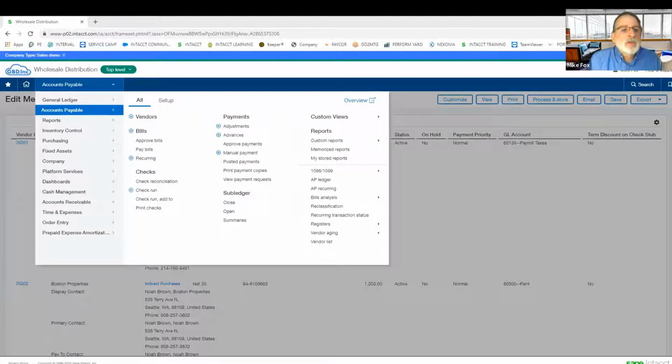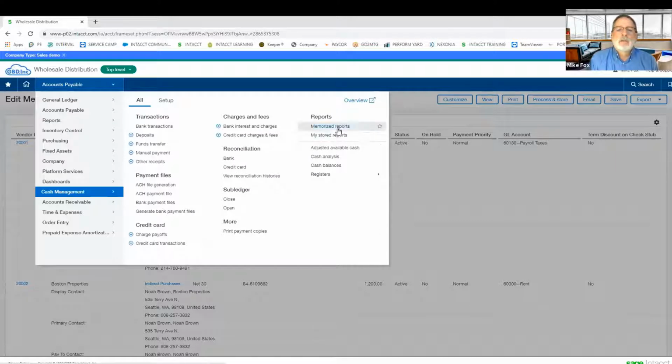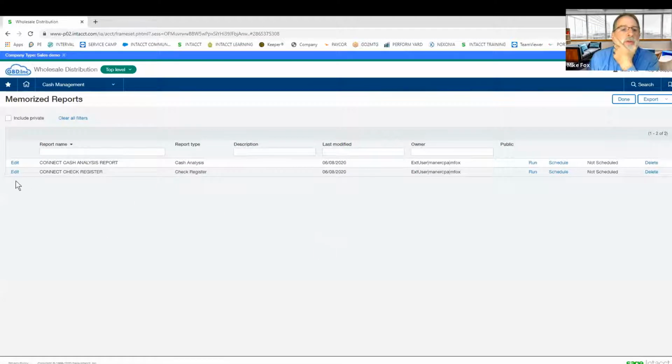Okay. So that's it for AP right now. I know that many of you are familiar with running the AP ledger and the vendor aging reports. So let's look at cash management. There are a couple of reports in cash management also that I feel are pretty helpful. The first one is the cash analysis report. The cash analysis report, I'd like to walk you through this right now.